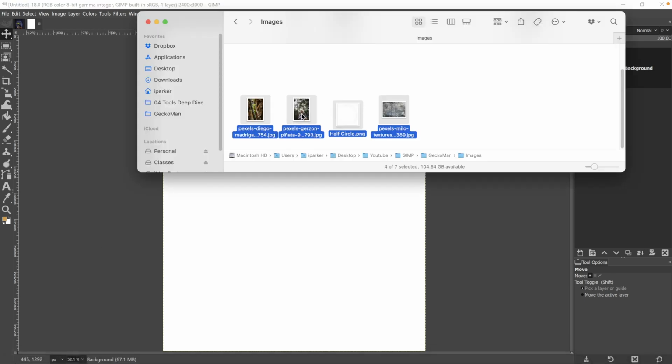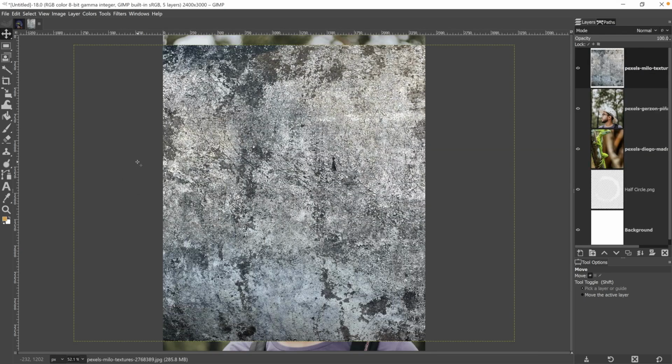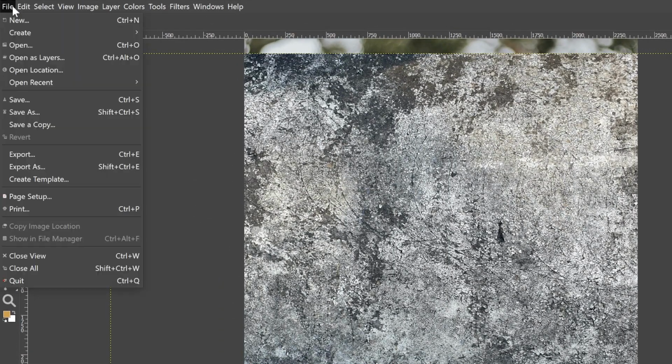All right, once you download your images, you need to unzip the file, and then you can go inside the folder. You can grab all 4 images and drag and drop them into your new document, and they'll be added as new layers. Now, if that doesn't work for you, you can go up to File and select Open as Layers, and then select your files to add them that way.